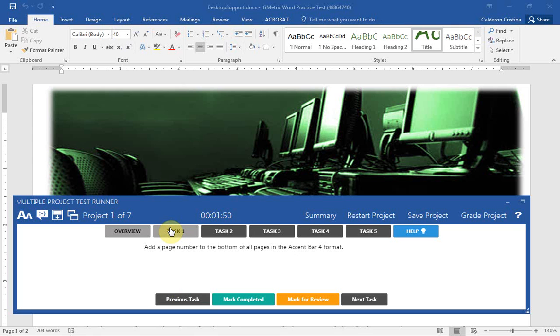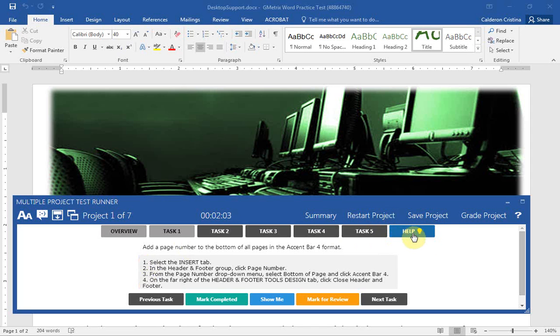So you go on to your first task. It wants you to add a page number to the bottom of all pages in the accent bar 4 format. So this is where you get the help button. On the actual test, you don't get this. But definitely go ahead and utilize that help button. Tabs are up here. So these are all your tabs. So as soon as you see the word tab, you know you're looking up. That'll help you save some time. Groups are these down here, because all the icons are divided into groups. And then this is called a ribbon. So all of this is called a ribbon.